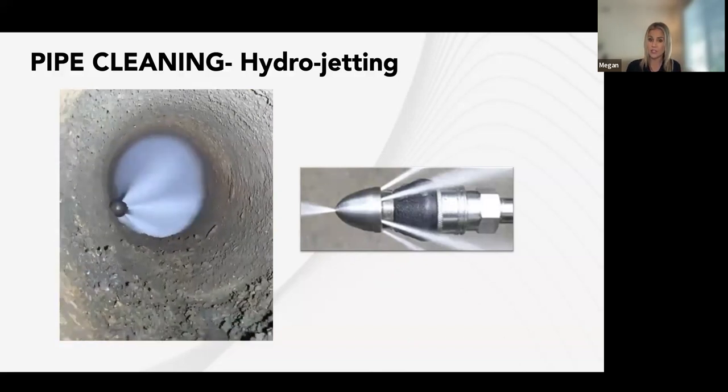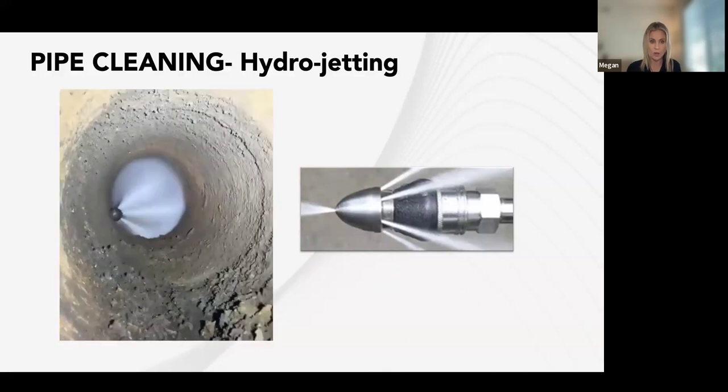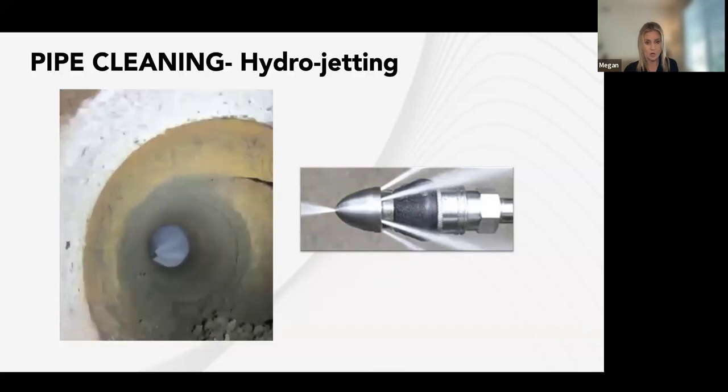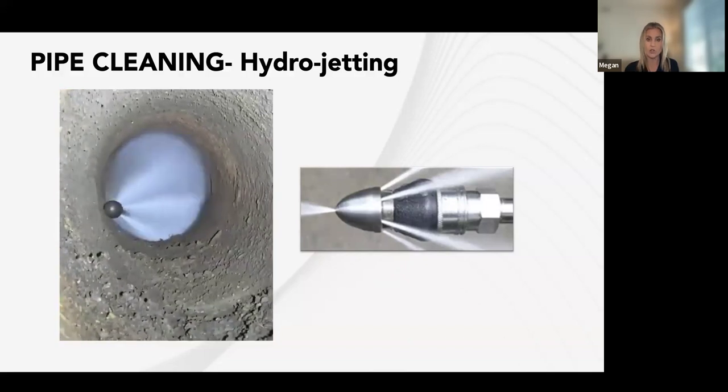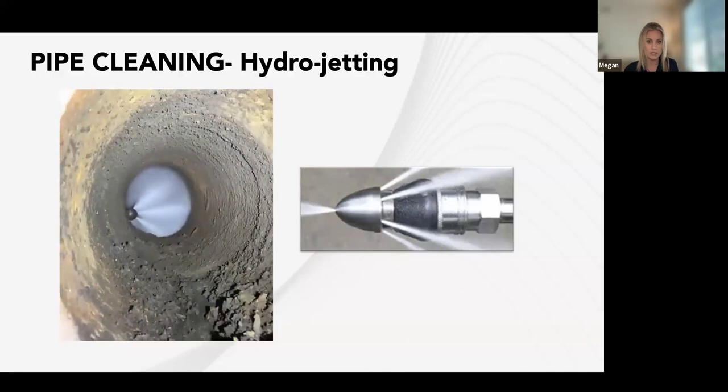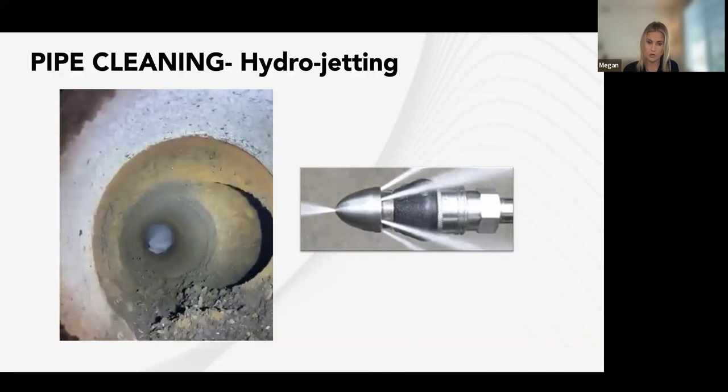It is recommended to do it annually. This can also help preserve your pipes and help them last longer, and also clear them, depending on how much usage there is within the community.